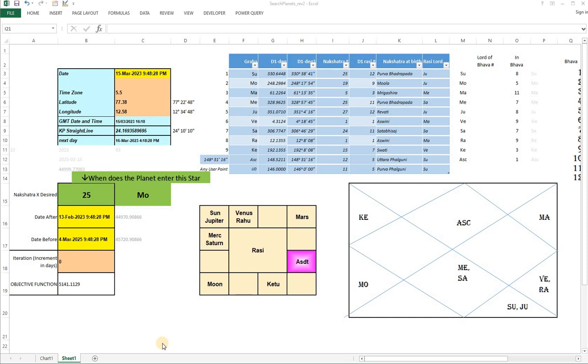In this video, I wish to present an Excel file which you can use to exactly locate the time when a particular graha, like say Surya, Chandra, Mangal, Buddha, whatever our Vedic astrology planet, reaches a particular star, or even if we want a specific longitude. This can be done easily in Jagannath Hora, but in case some people feel like using Excel, this is an option that you can perhaps use.